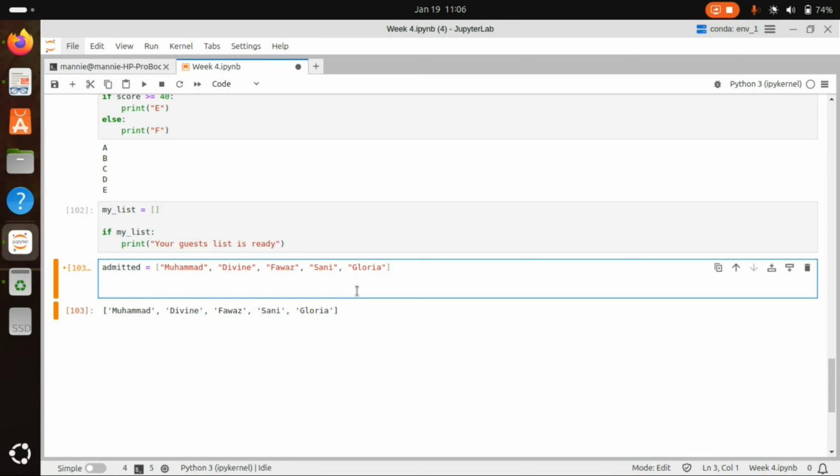So now, what if you have another list? Those who have submitted their assignments, right? So let's call them submitted assignments. Hope I got the spellings right. Okay, submitted assignments. So this is the list of people who have submitted their assignments already, right? So we have Muhammad, then we have Fawaz. Let's say these are the only people who have submitted their assignments already, right? So we have two lists here.